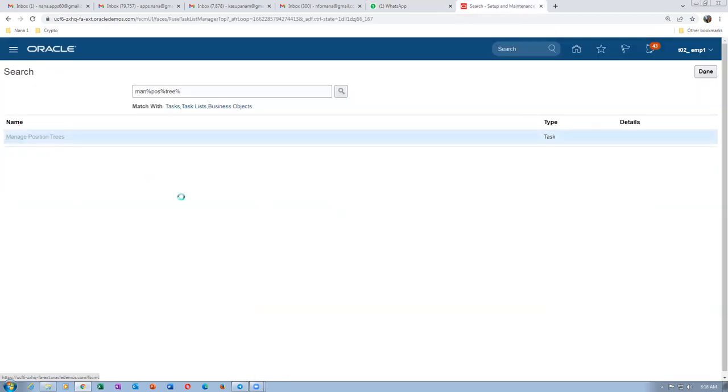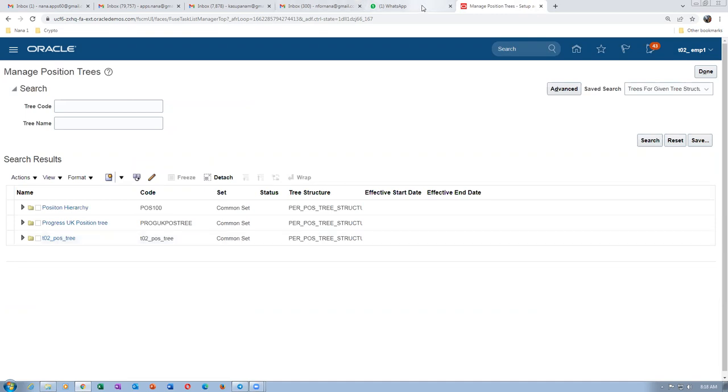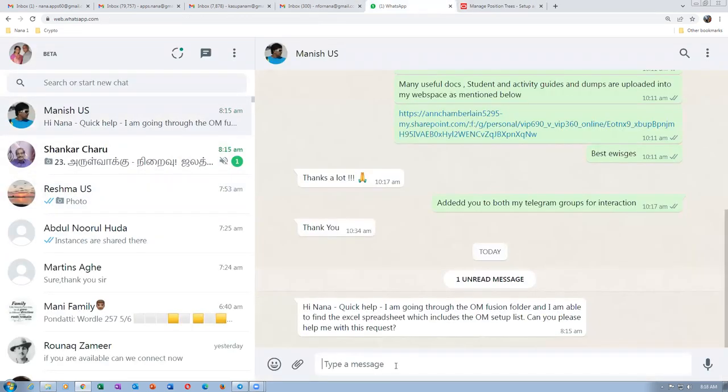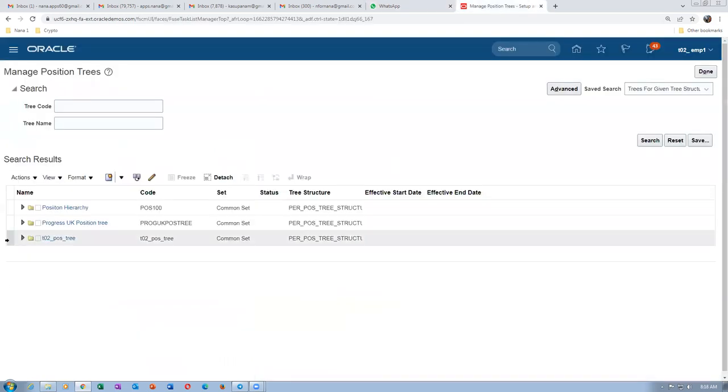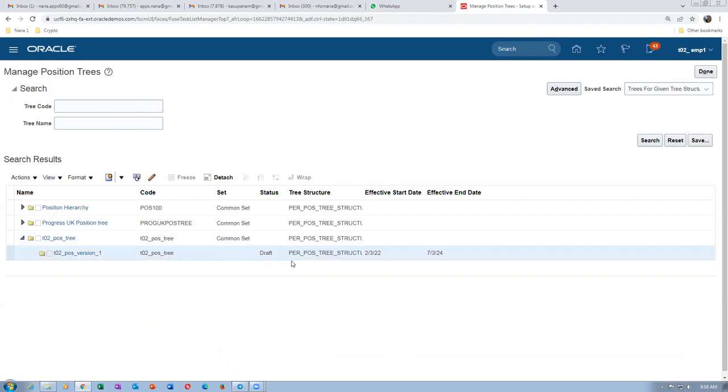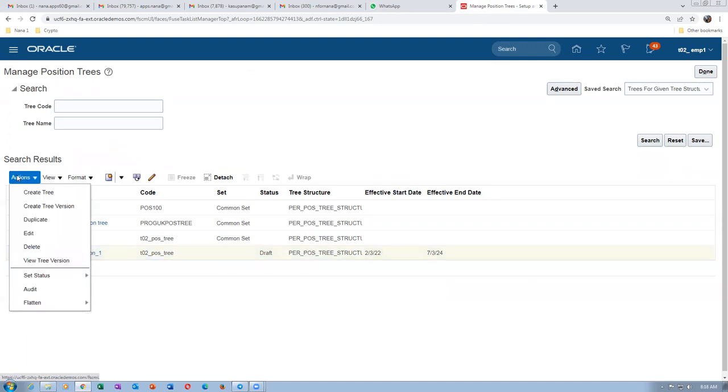So manage position tree. Once again, let me repeat it. Now select it. And then you expand it. You can now see the pre position. The pre position is in a draft. And then what I'm going to do is perform an audit. We have to perform an online audit. Select it. And then go to actions, then go to set status and then make it active.